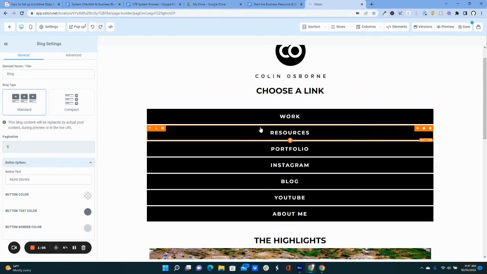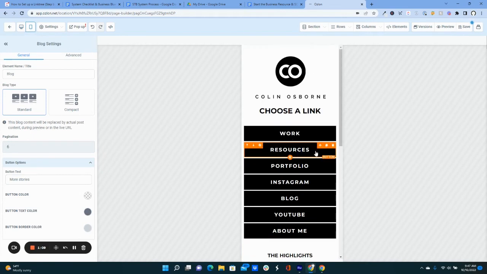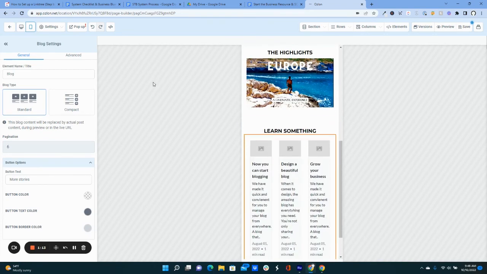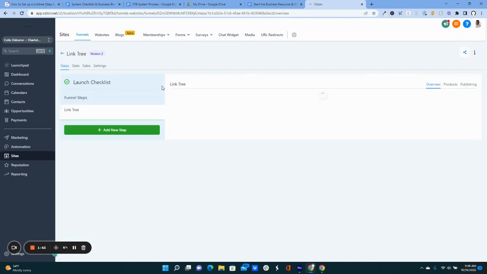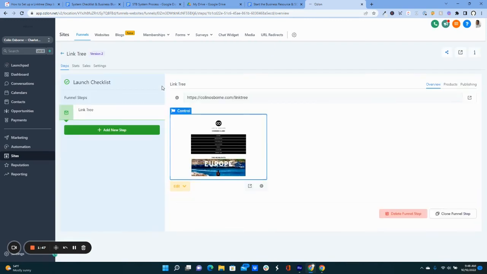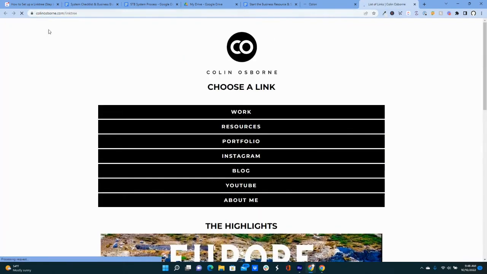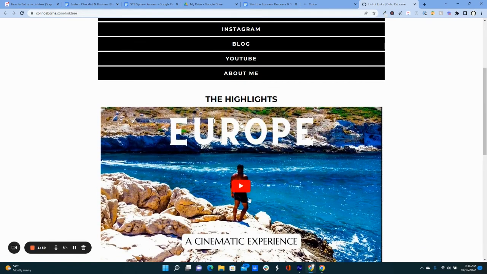So anyways, guys, here's the desktop and tablet version, and this would be the mobile version of the website. Let's click save right here. Okay, now what we're going to do is just preview it so we know what it looks like. All right, so I'll click here, preview it. And the Colin Osborne link tree is live. As you can see, it's pretty simple and easy.